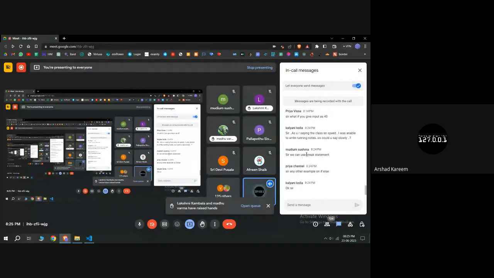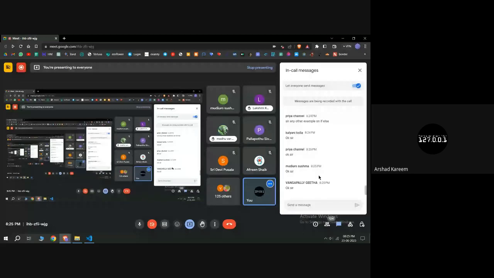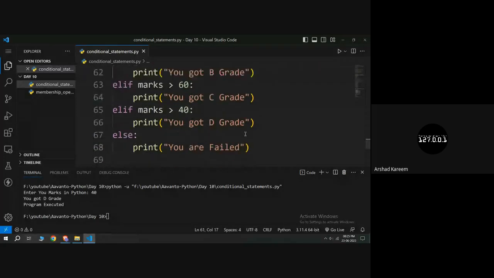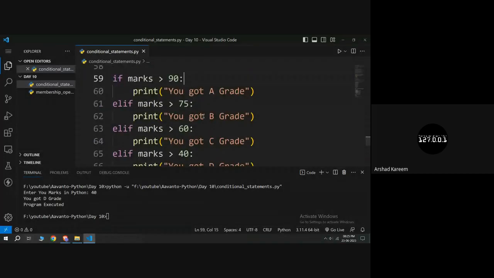Sir, can we use break statement? Why are you worried about break statement? Break is not a statement, first of all. It's a keyword. We will discuss break, continue and pass while discussing loops, not now. We can't use break keywords inside if blocks. We use that in loops. So if you have any other doubts, you can ask me now regarding these if, elif, and else conditions. Tomorrow we are going to discuss nested if and all those things.